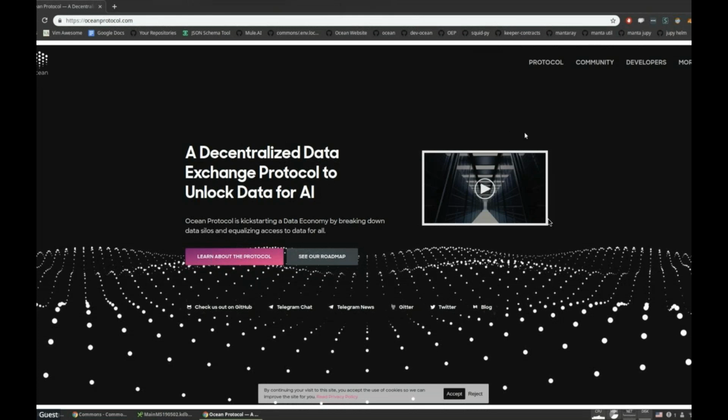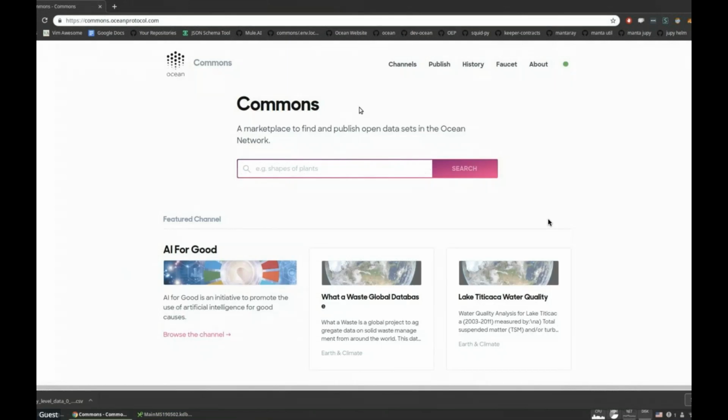So back to the Commons Marketplace. In this Commons Marketplace, we are connected to a blockchain, my blockchain identity, and that is indicated by this icon. So we're connected to a certain blockchain network.